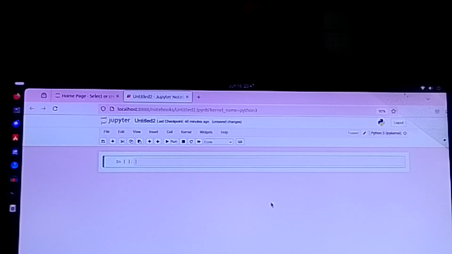Now step 4 is compiling the model. The model is created now, so we will now compile the model.